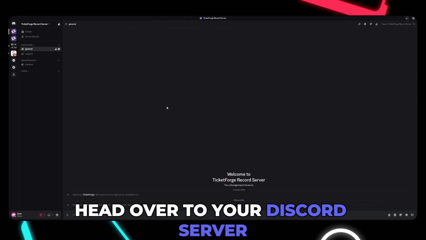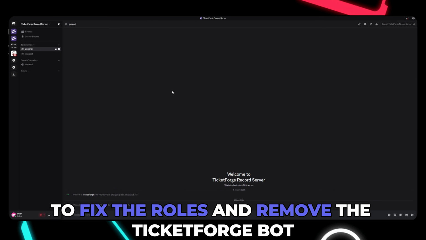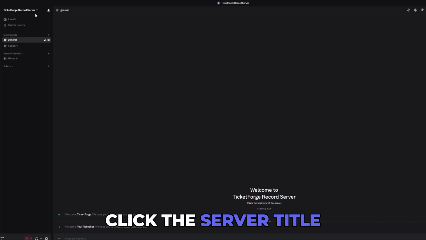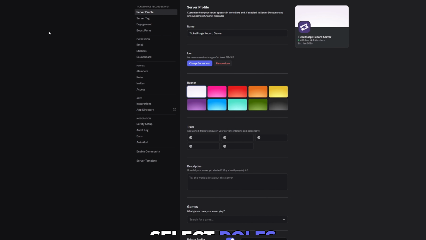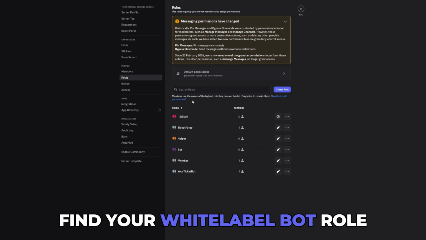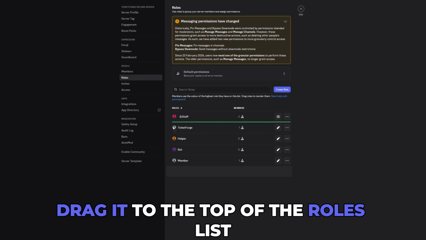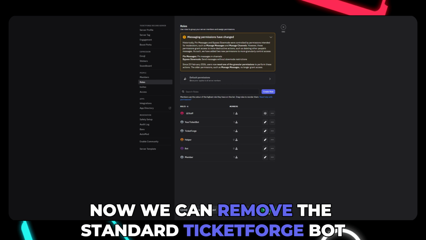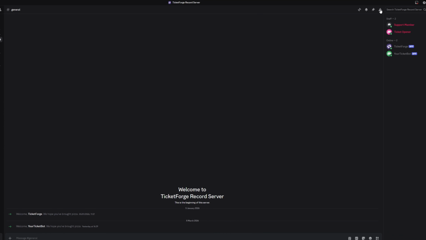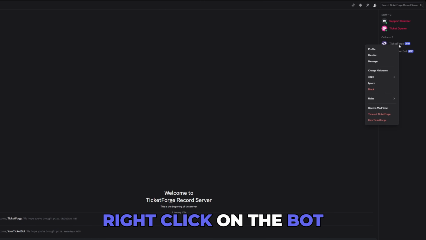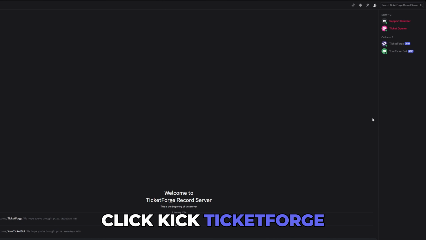Head over to your Discord server to fix the roles and remove the old Ticketforge bot. Click the server title, open Server Settings, and then select Roles. Find your new bot role and drag it to the very top of the roles list. Now we can remove the standard Ticketforge bot, open the member list on the right side, find Ticketforge, right-click on the bot, and click Kick Ticketforge.